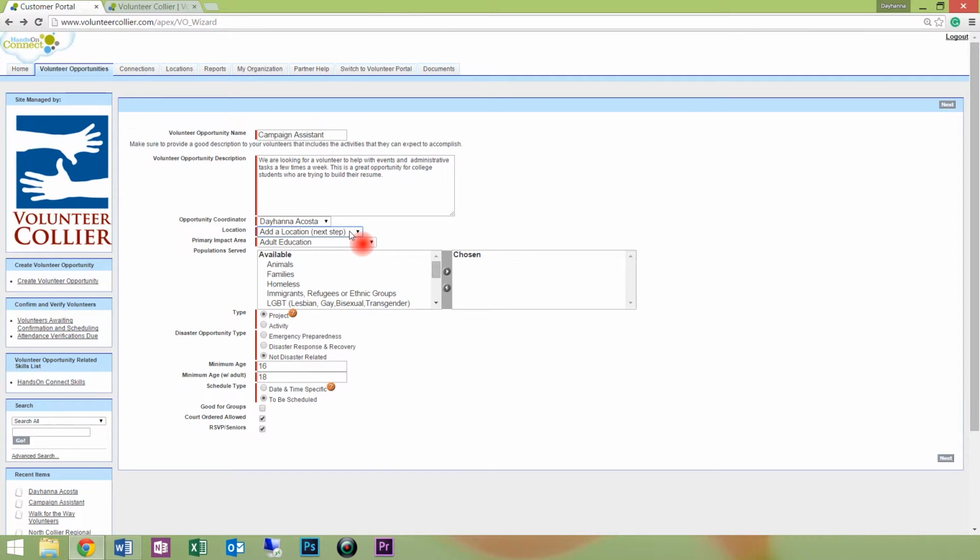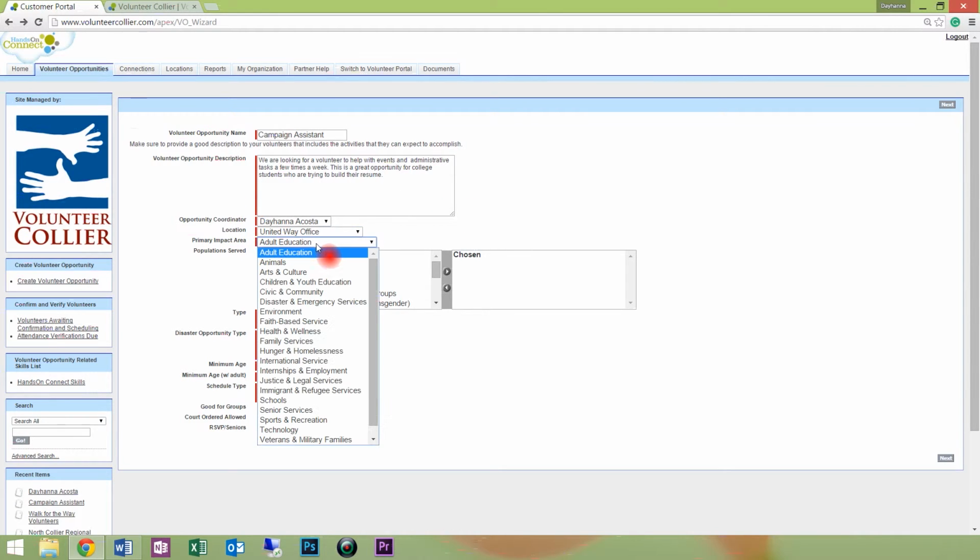For the moment, we're looking for a campaign assistant position, and we do want them to be in the United Way office, so we're going to select that option. The next thing you want to do is to select your primary impact area. There are many options, but if for some reason you can't find your area listed, you can scroll down to the end of the list and select Other.